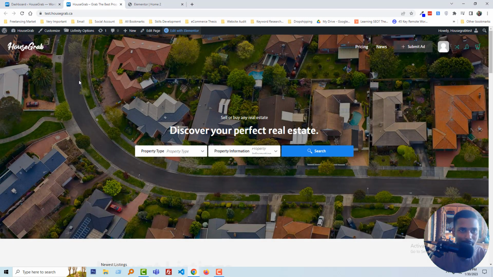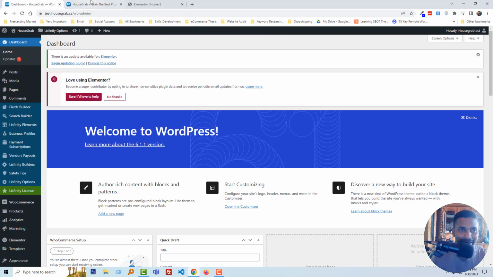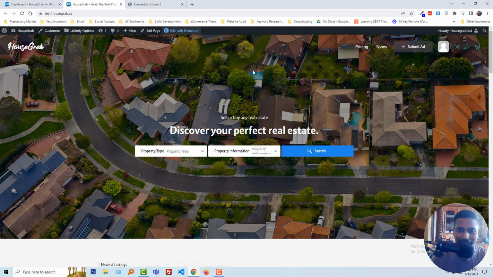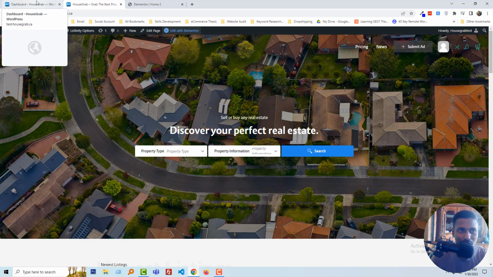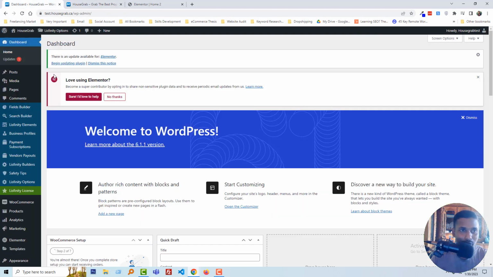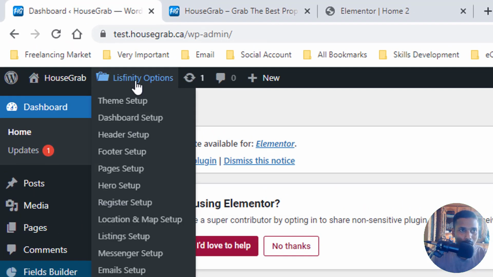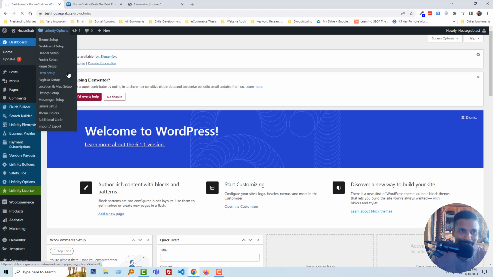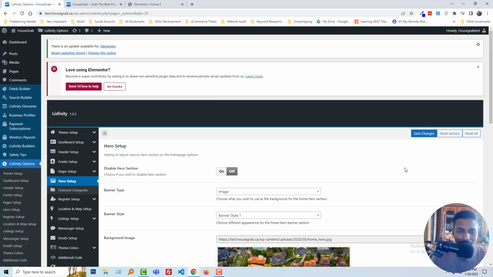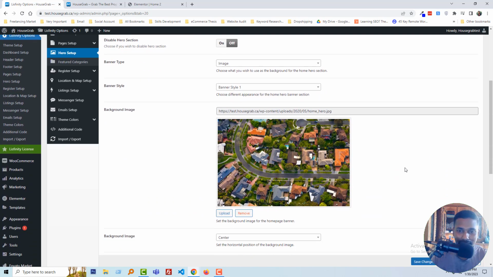So now I am going to show you the very secret and easy process to change this header image quickly without hiring a developer. Okay, so to do this, first you have to log in to your WordPress website, then go to the dashboard, put your mouse on the Lisfinity options, then click on Hero Setup. We are right now on the Hero Setup section of the Lisfinity theme.